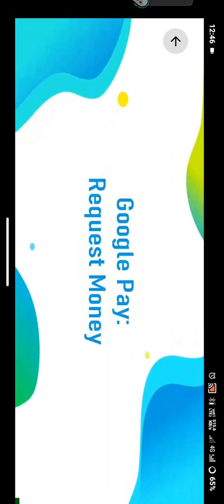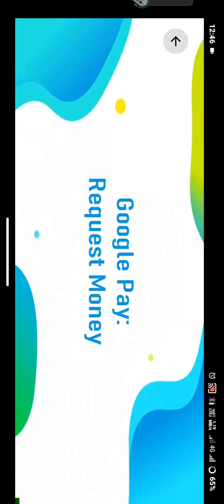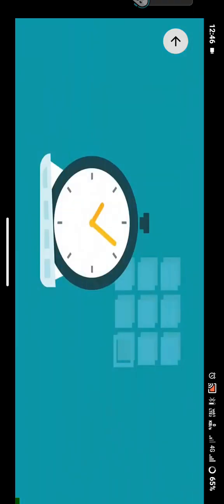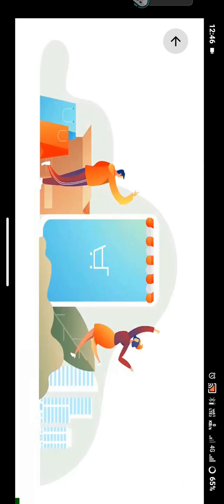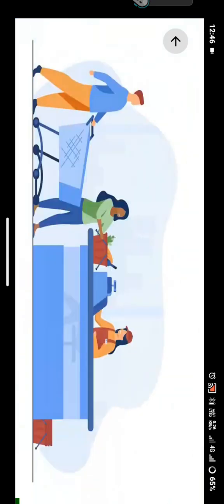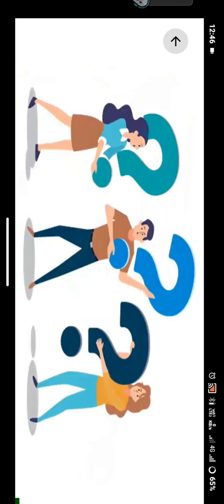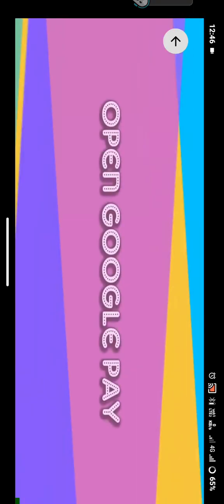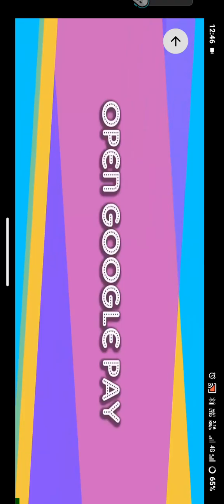Google Pay request money. On a busy work day, you are in a hurry. But since a visit to a grocery store is necessary, you go and quickly collect the things that you need. Now you are at the payment counter and you realize that you are falling short of just 100 rupees. What would you do? Well, you can be in safe space if you are a Google Pay user.